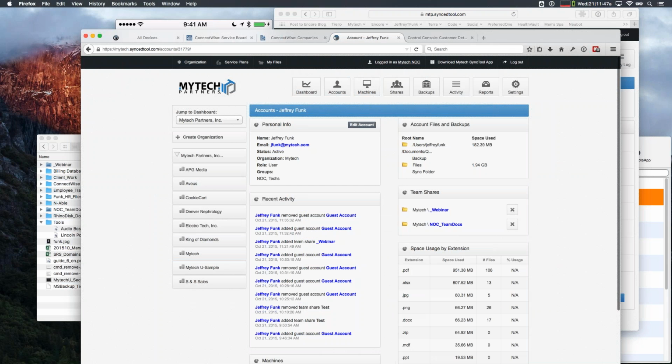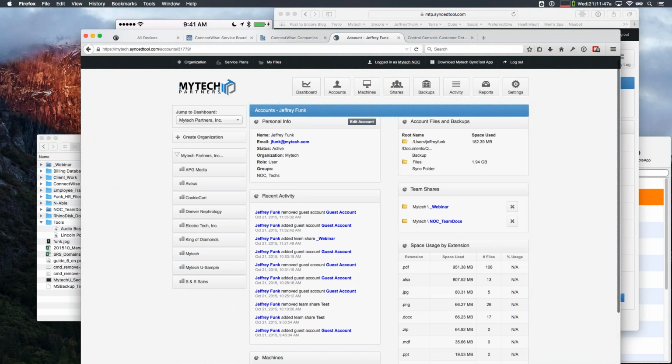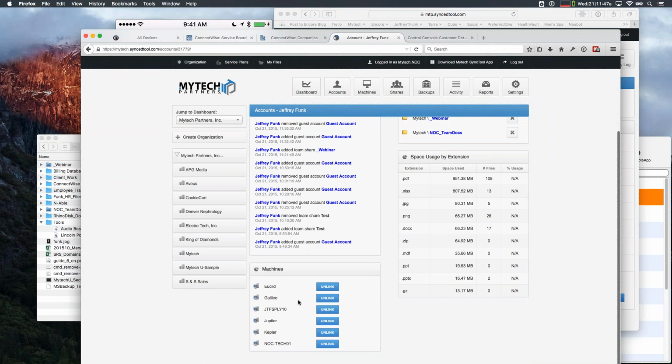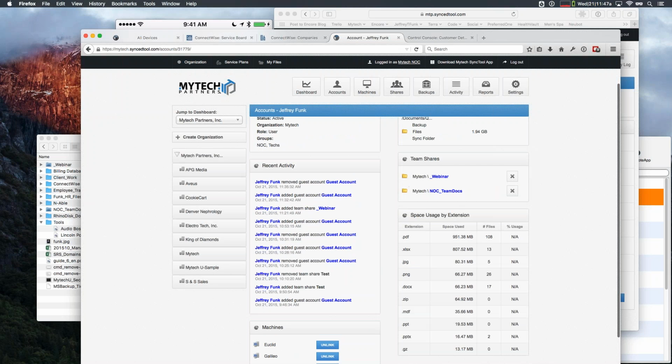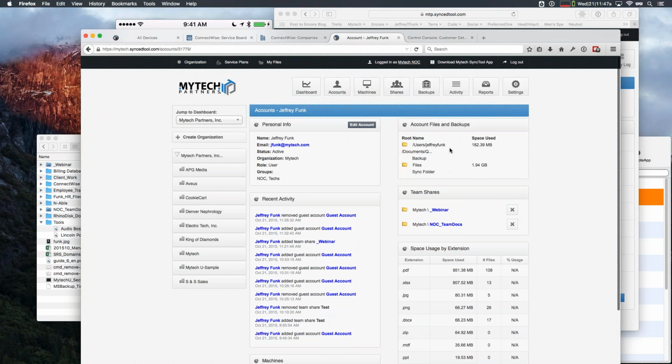If I click on it, you can see here are all the devices. I have a couple laptops. I have 2 iPads and a phone. All of them are linked in through to this folder that I can share files with. You can see my activity of what I've done, root folders and such. Same here. That's what the admin can do and see what's going on.